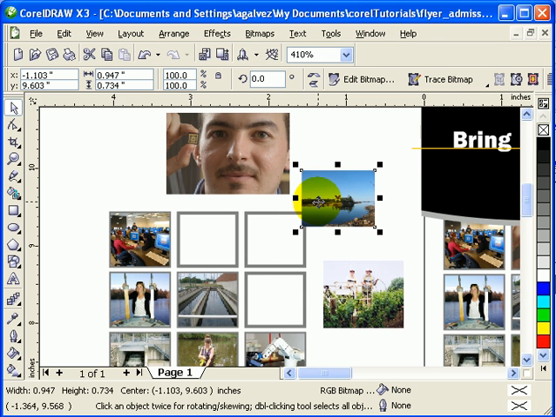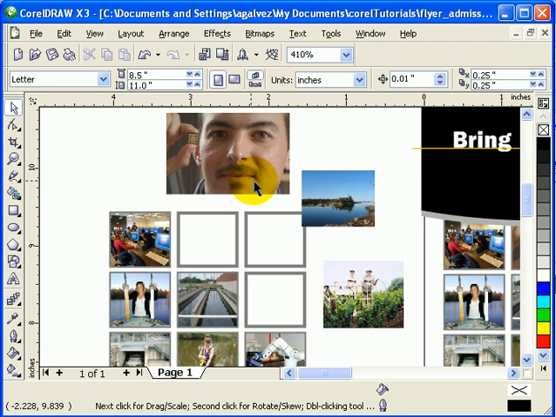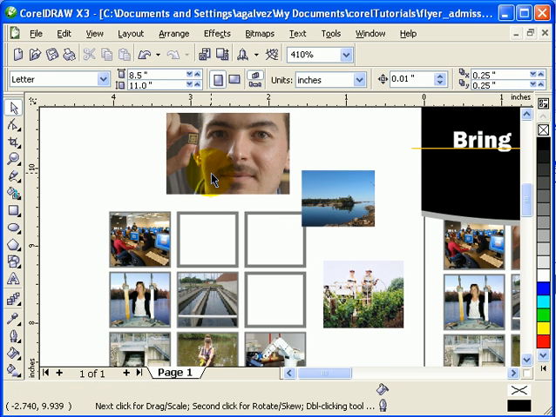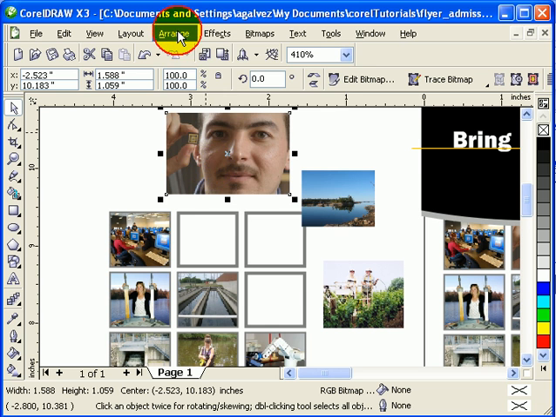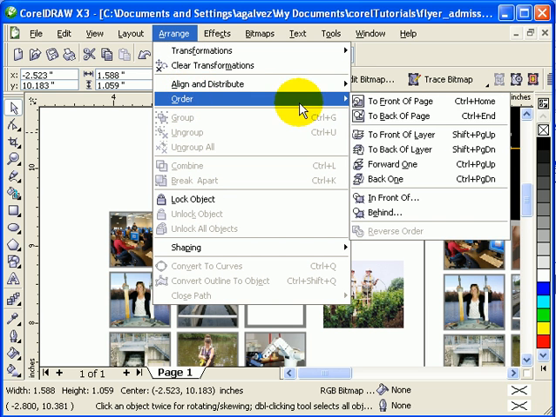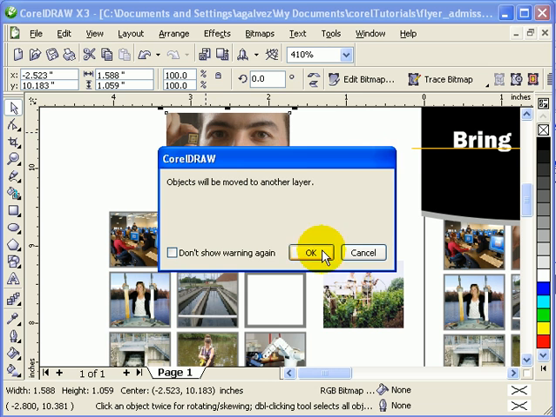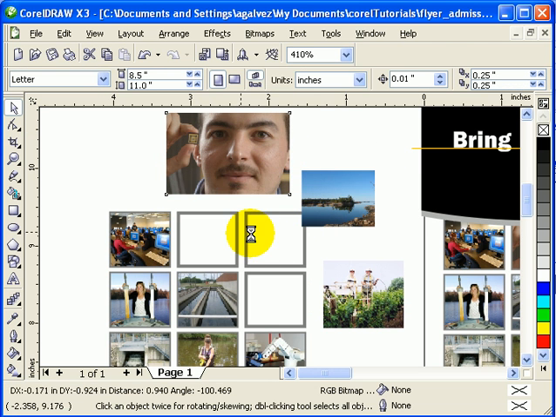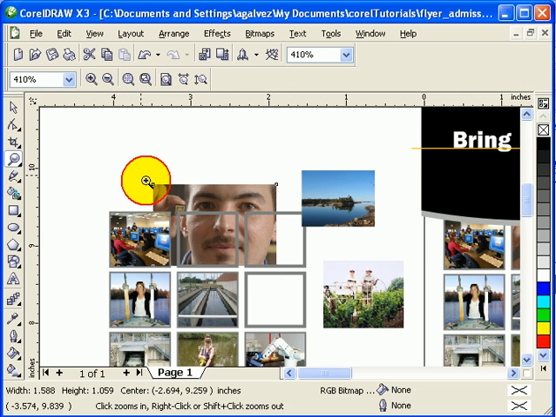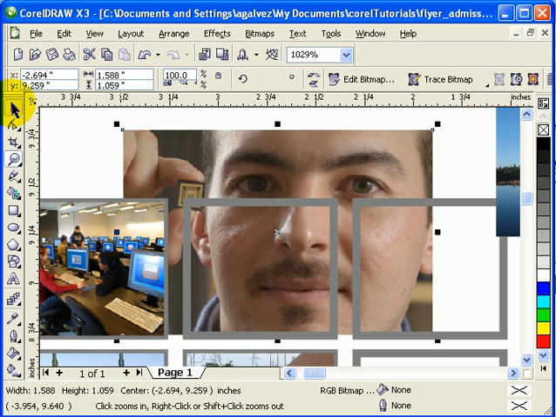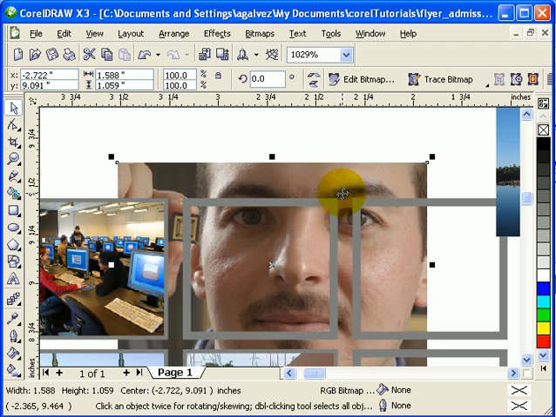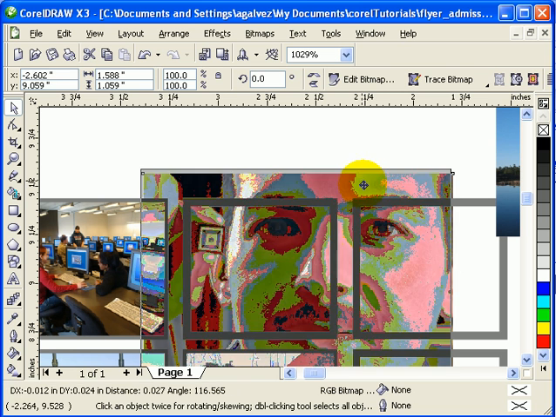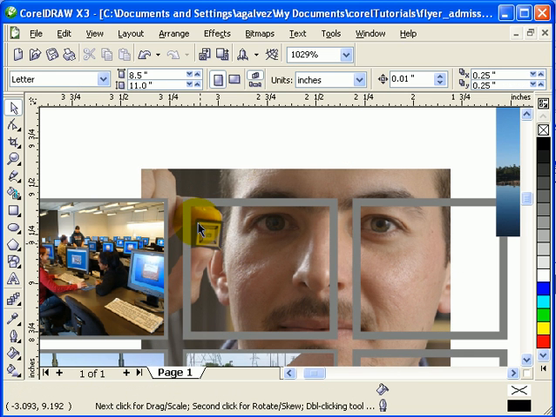Now here I have to send this to back. We're going to power clip these three objects here. So I have to put my picture to back: arrange, order, to back of page. Click OK here. Now if I zoom in here, it's just like cropping. Say for example, I'm okay with this kind of view, with a box there.